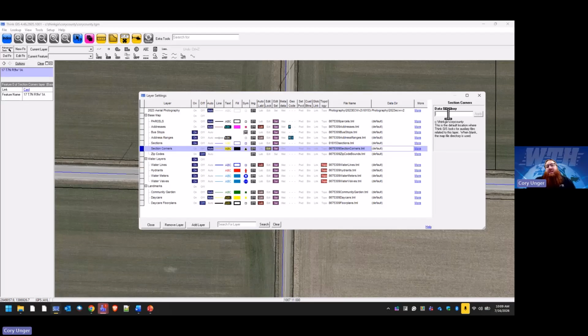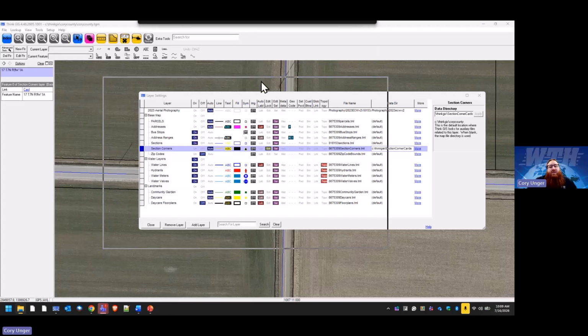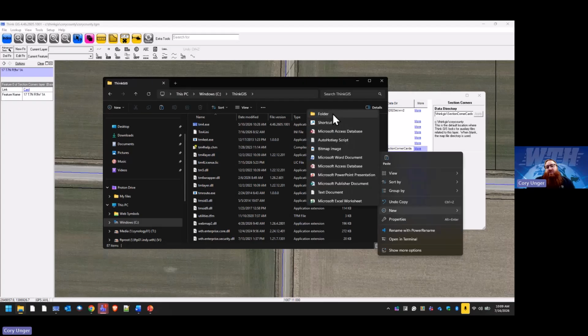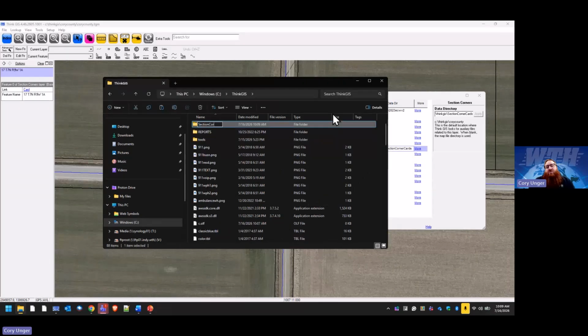But let's say we wanted to change that. So it just goes to C, ThinkGIS, and then I'm going to call it section corner cards. So that's the folder I'm going to have. I'll hit apply. And then let's pull this up, and it's over here on the screen. So inside the ThinkGIS folder, I'm going to make a folder called section corner cards, and that directory is now pointed.